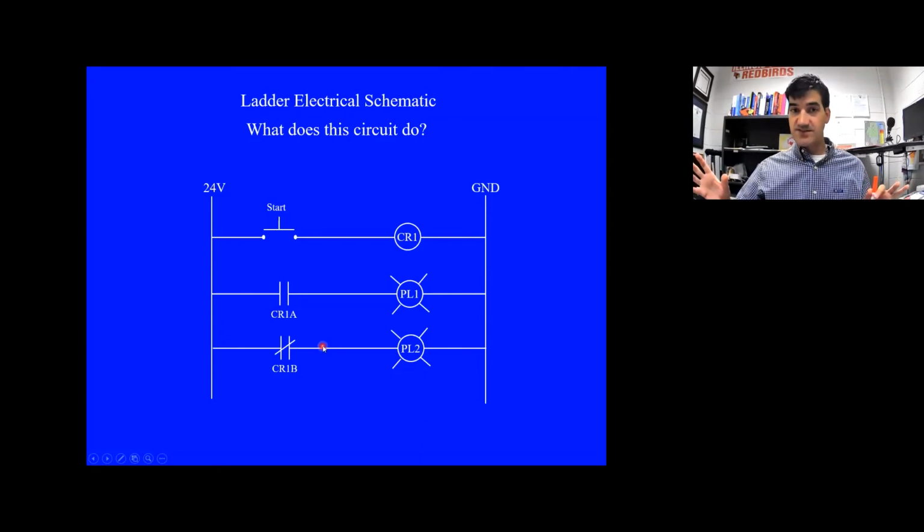So normally, when I'm not pressing start, I have 24 volts here, and I do not have continuity through this rung. Current cannot pass through this rung because there's a normally open contact here. So PL1 is de-energized. And normally when I have not pressed start, I do have continuity through the normally closed connection, CR1B, and so I have current that flows through here and energizes PL2. So maybe we should talk about what happens before I press start first. Before I press anything, I just connect the voltage source and energize this circuit, but don't press anything.